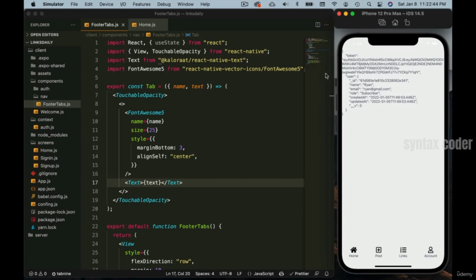When they log in, we redirect them to home screen and show these icons. But if user is not logged in, then we want to show the sign up and sign in screens. So we have to do a bit of conditional rendering on the screens. So we do that, and then we will continue working on these tabs to make them active on click, and then we also need to create these different screens.